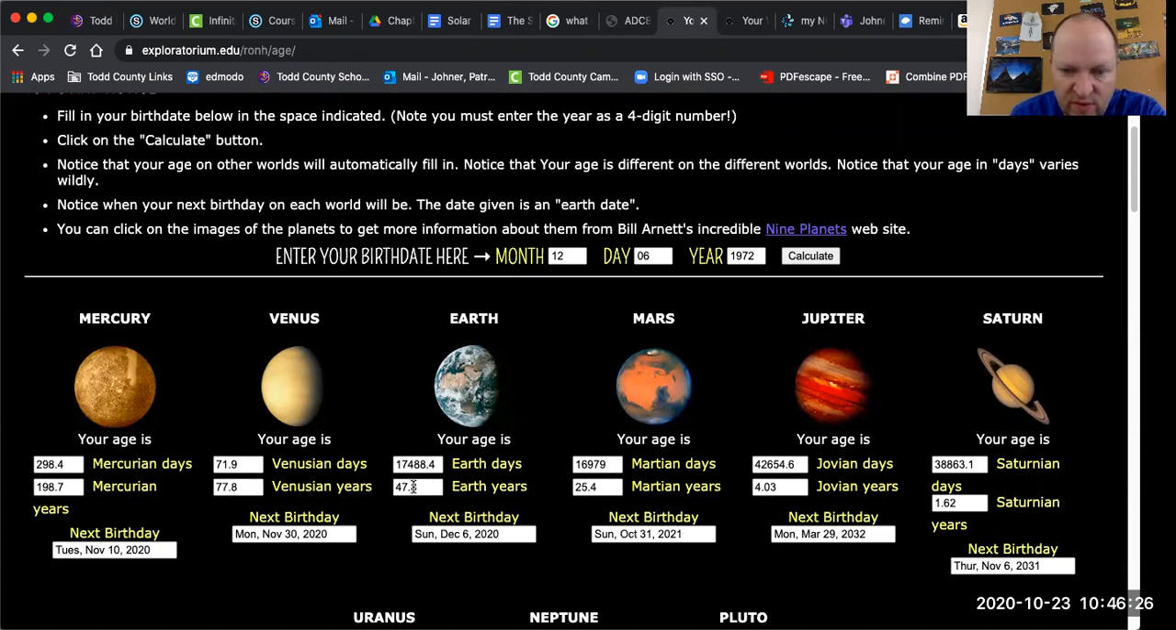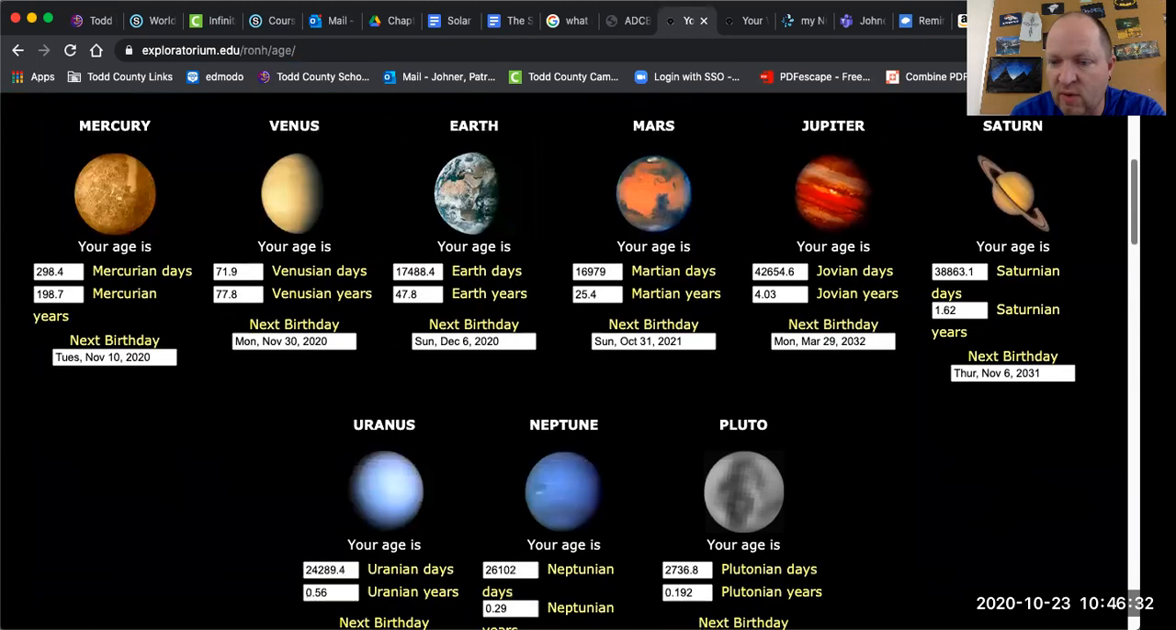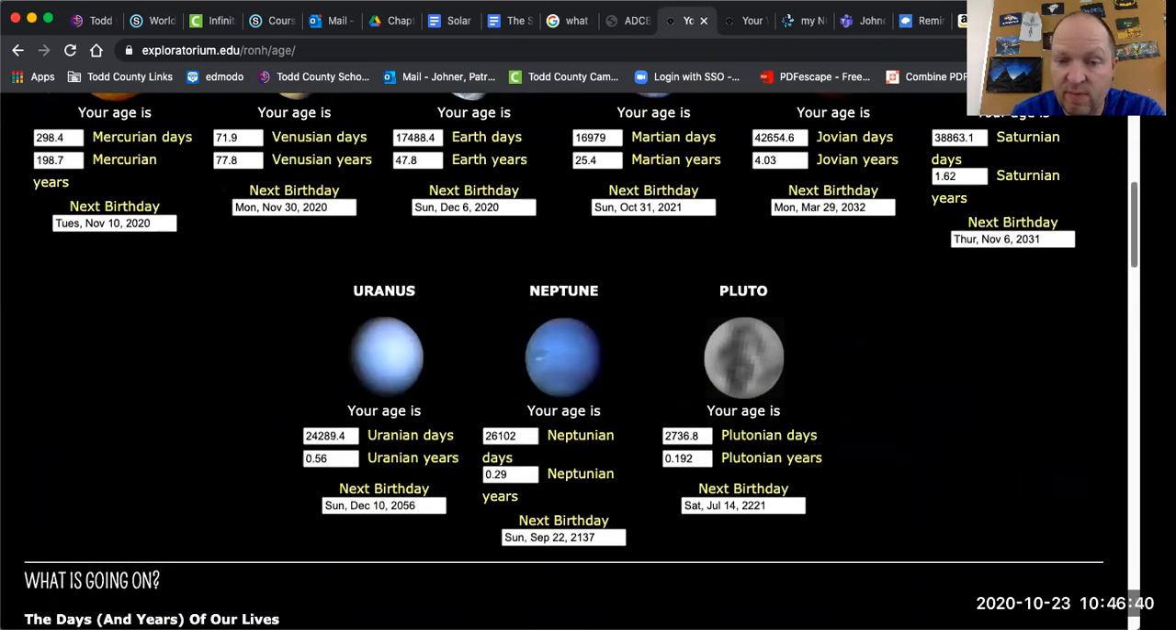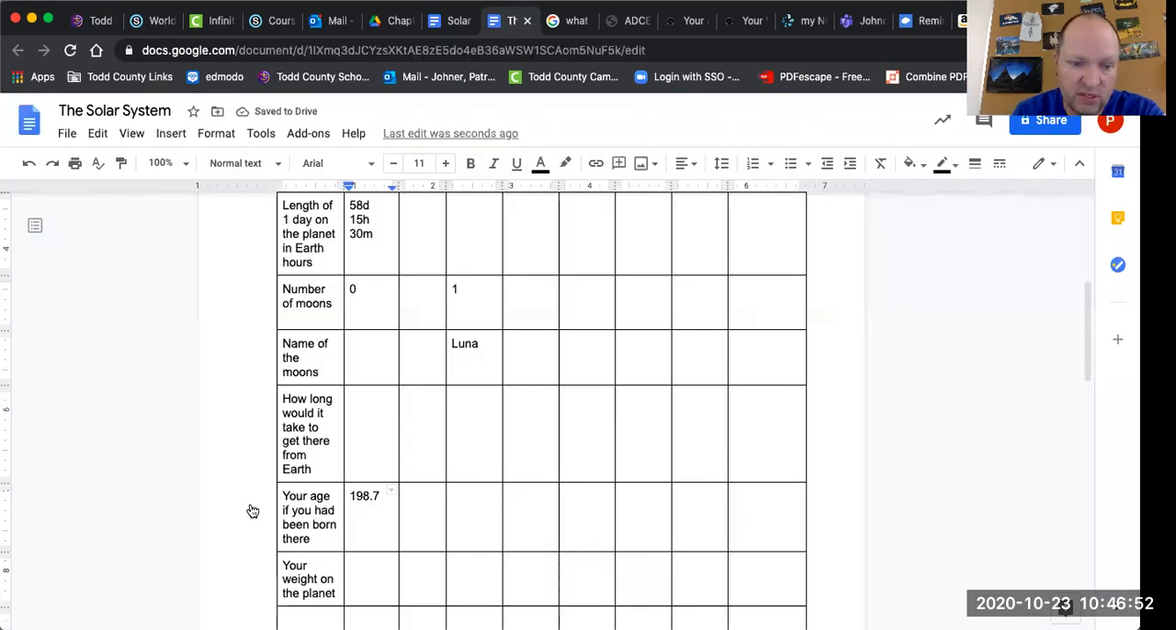Okay. If I look at some of these other ones, in Venus, I'd be 77.8 years old. On Earth, I'm 47.8. Mars, I'm 25.4. You notice as we go to each planet, the number drops down. That means the further we get away from the sun, the longer these planets take to get around the sun. And if we do Neptune, I'm only 0.29 years old, not even a year old. That tells you Neptune takes a long time to get around the sun. So that's how you do that one.